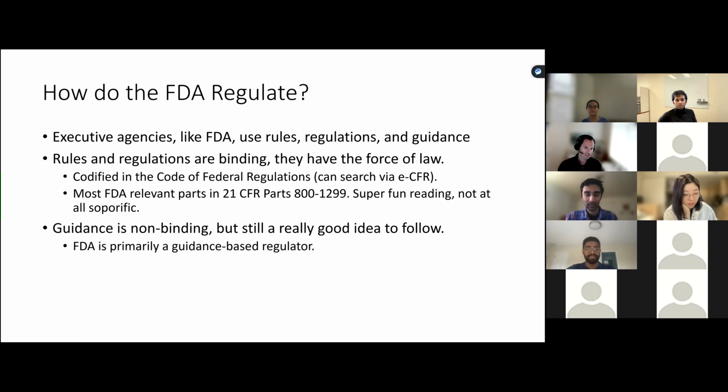Now, how does the FDA regulate? Like all executive agencies, they can use three tools: rules, regulations, and guidance, which maybe you've heard of before. So rules and regulations, these are binding, meaning that they have the full force of law, just like a law that's passed by Congress. And these are the relevant parts where you can go search through them if you're so inclined.